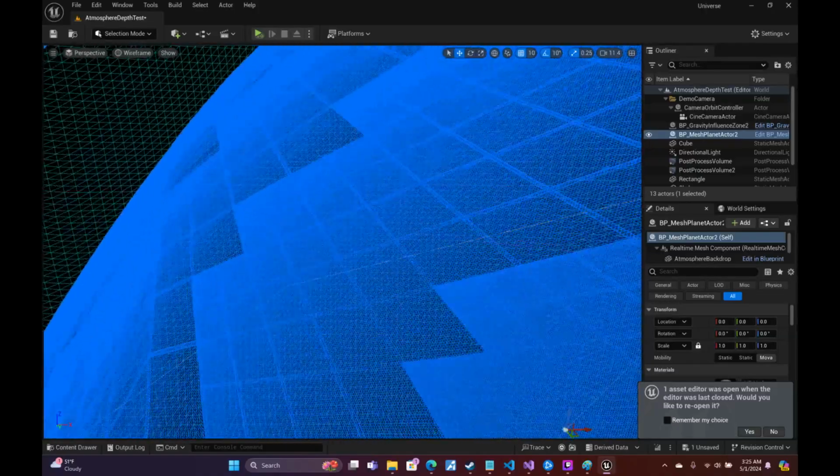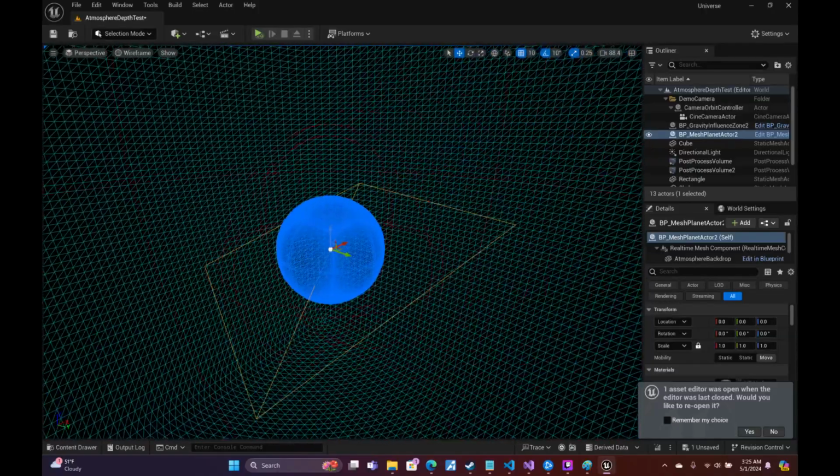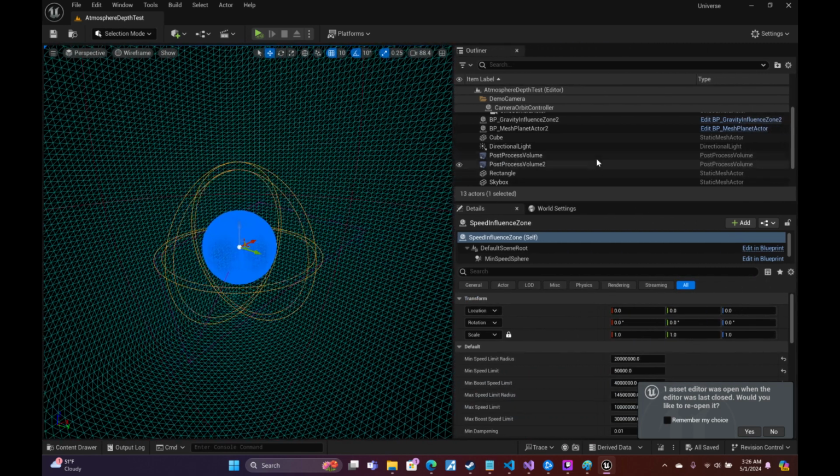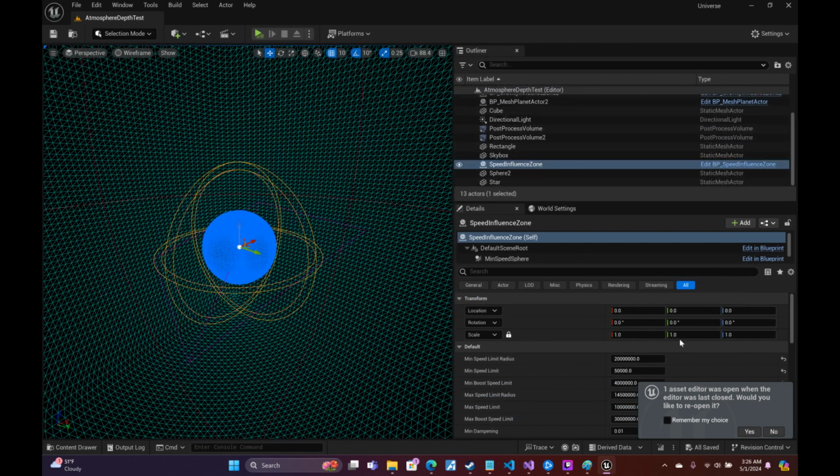It runs reasonably quickly. And then we have some other stuff, let me find it. This is pretty fun. We've got the speed influence and gravity influence zones, and these need to be actually halved.